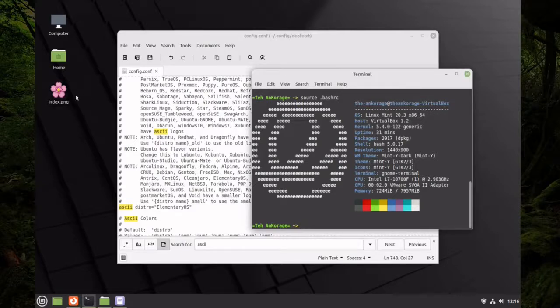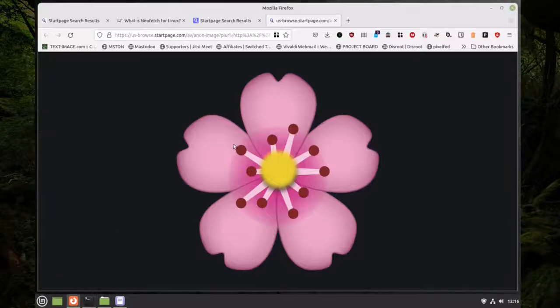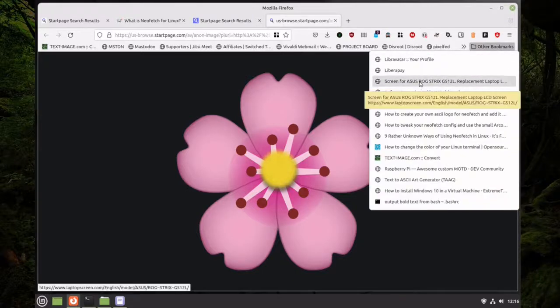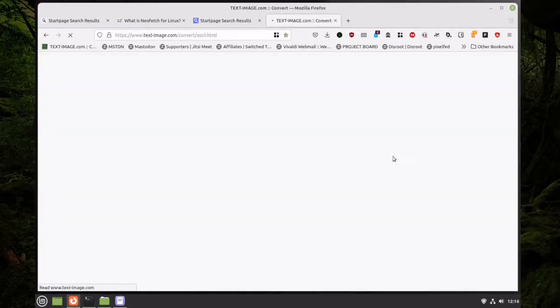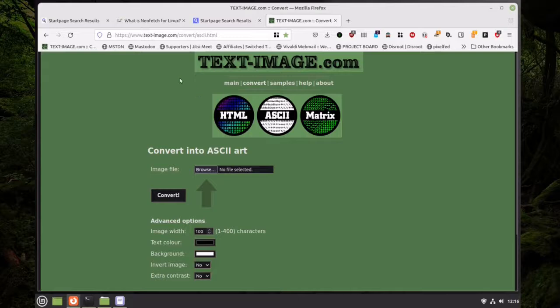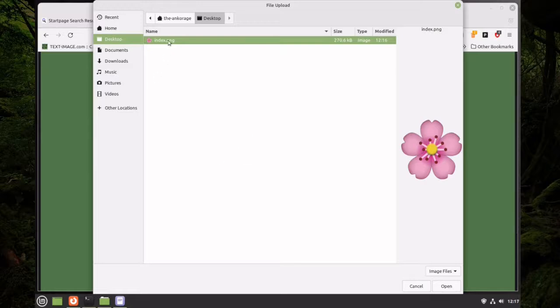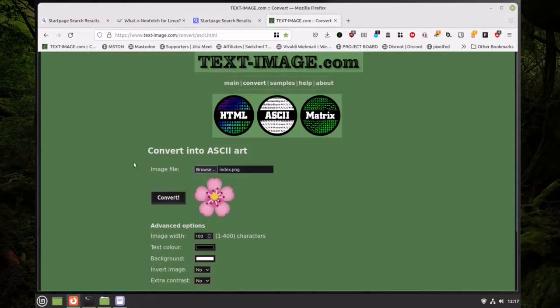So what we want to do is convert this into ASCII. Now how do we do that? Well, if we come back into Firefox or your browser, go to text-image.com, convert. This is it right here. It goes to a convert page, and this is where we would do that. You have to pick your file. There it is. You pick that.